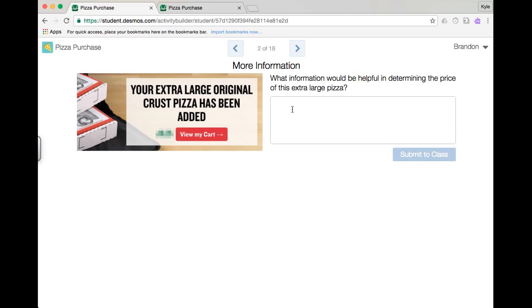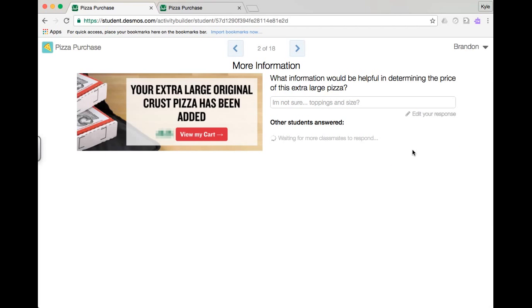Okay. What information is helpful in determining the price of this extra large pizza? Oh, well, I'm not sure. Okay, I'm gonna say demand. I'm gonna say toppings and size? Submit to class. Okay. So I'm gonna have you keep working through this, and I'm gonna go back and watch you do this. I'm just gonna start answering these questions.